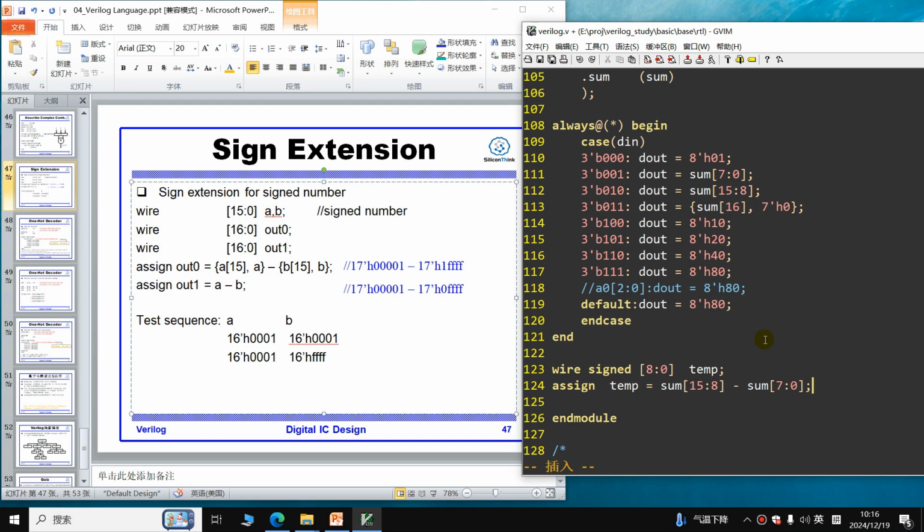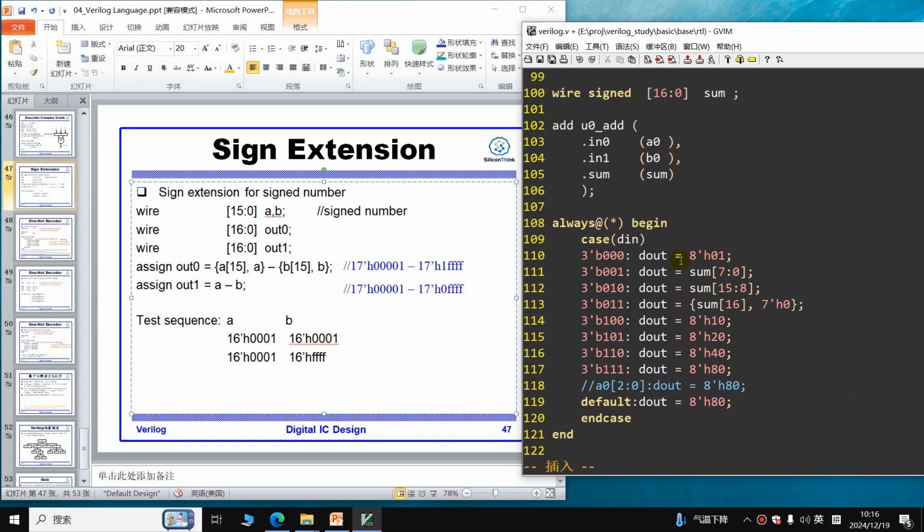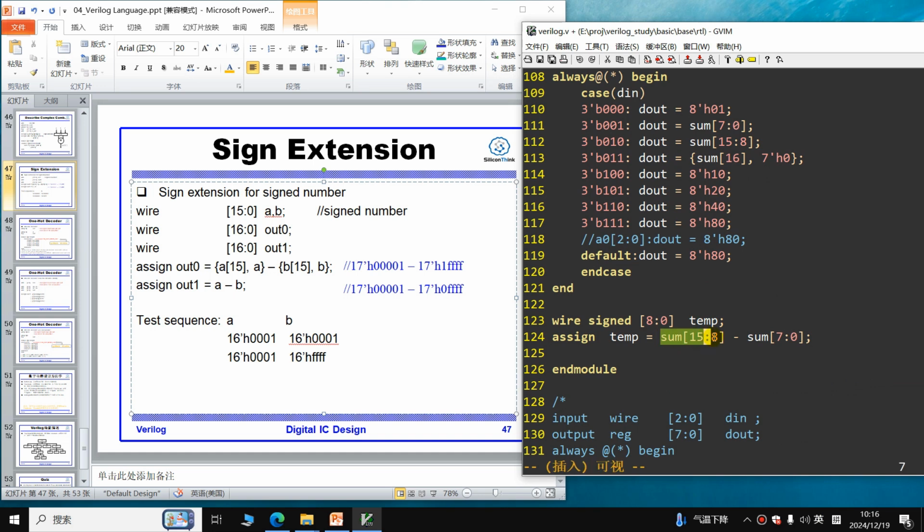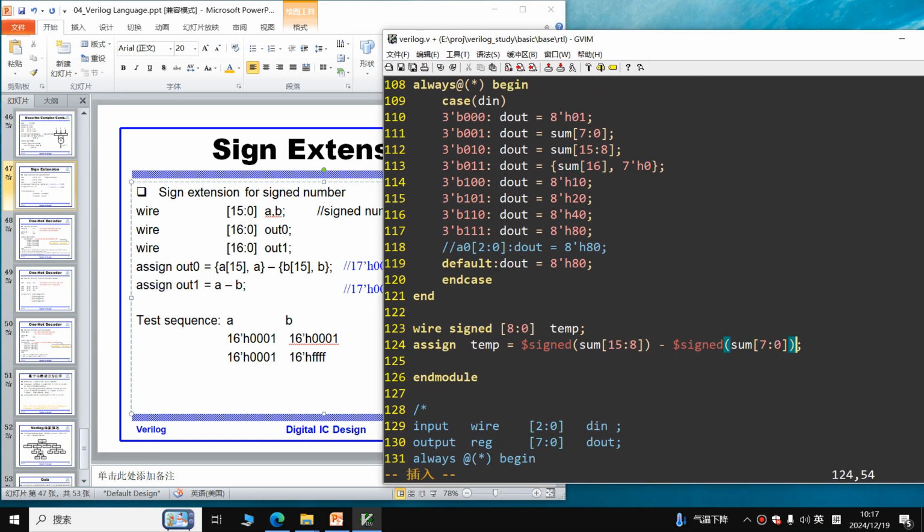We have defined sum and sign, but we just select some bits of it. So the tool will treat this operand as unsigned, and this as unsigned. If you don't want to do sign extension for it, you can use the signed system task and change the value to signed.